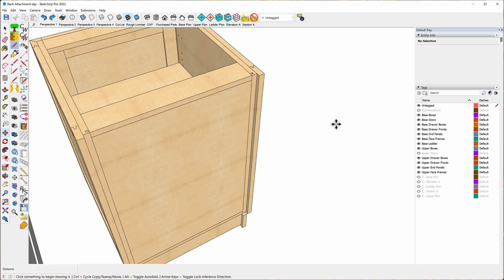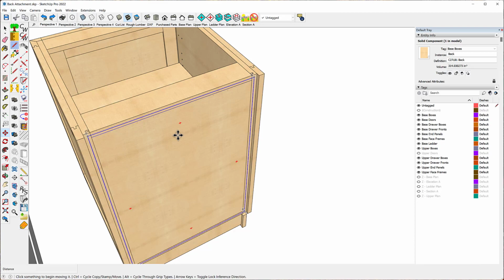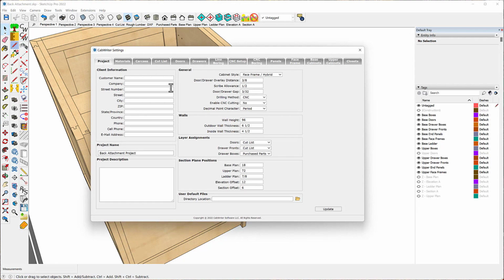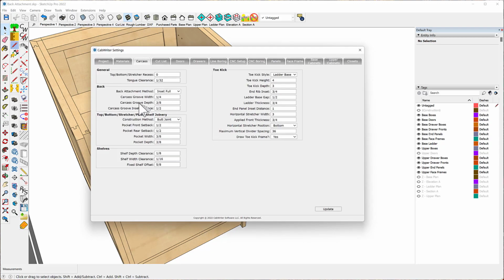And I'm going to demonstrate a couple more options. Now I'll leave this 1/4 inch. I'll make this 3/4 of an inch. So in other words, the groove is going to start 3/4 of an inch in from the back edge.